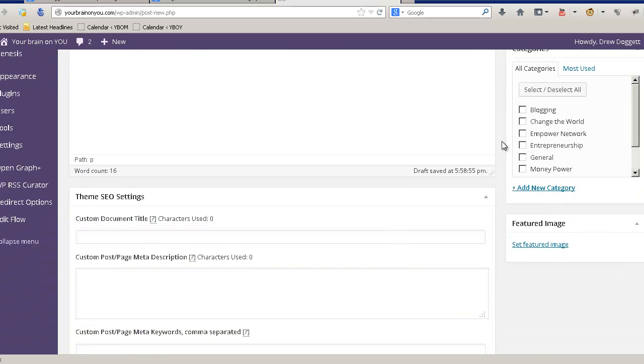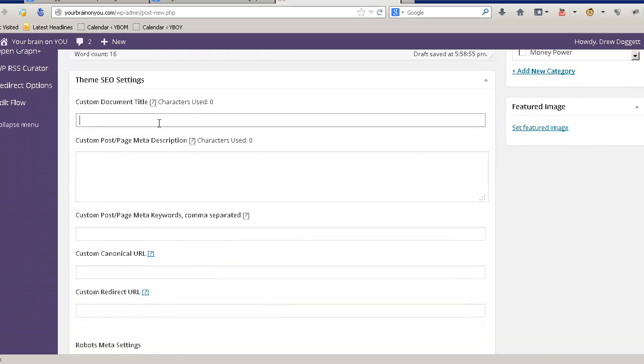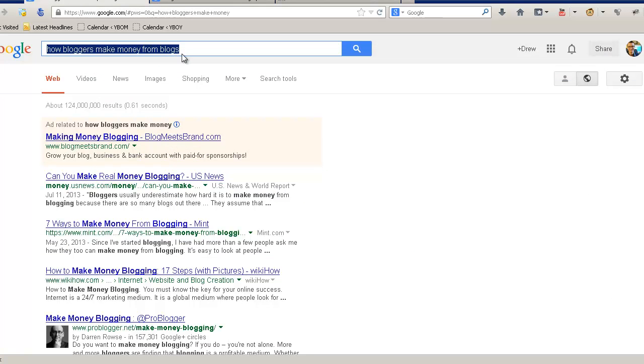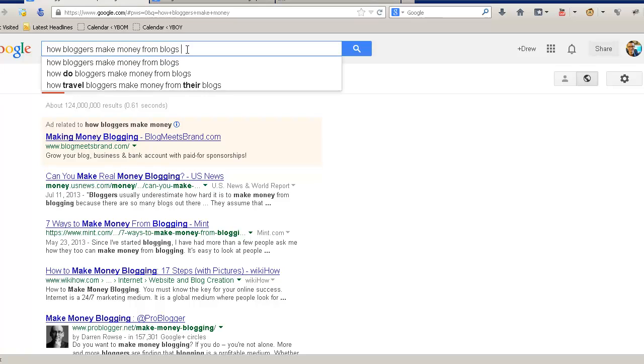Right? So take that exact keyword phrase that people are searching. Now I should mention this. Because this popped up in this instant suggest, that means that people are actively searching for it. Google has gotten enough requests for this exact phrase that they have put it into their instant suggest database. So this also means that "how do bloggers make money from blogs" is an exact phrase that real people in my niche are typing in.